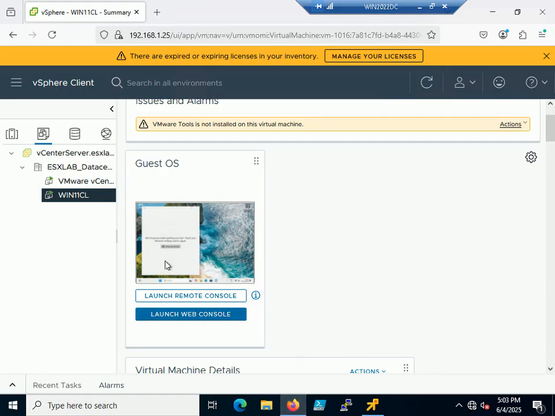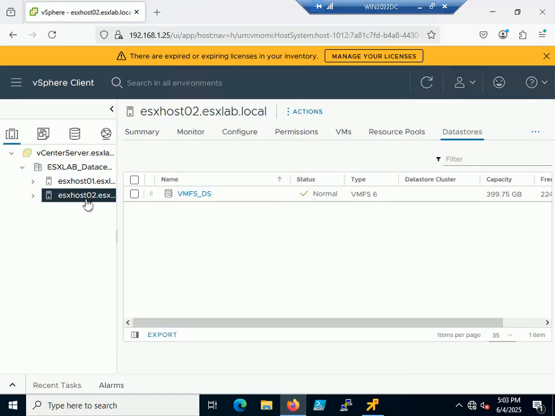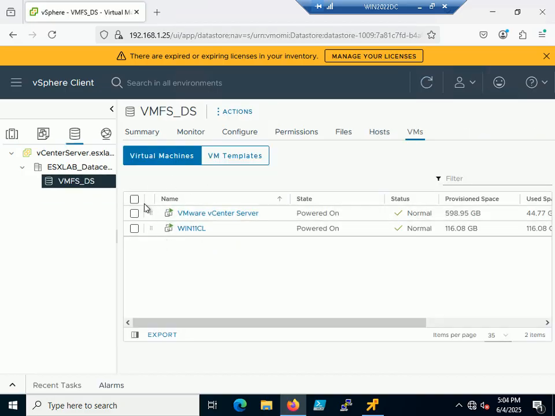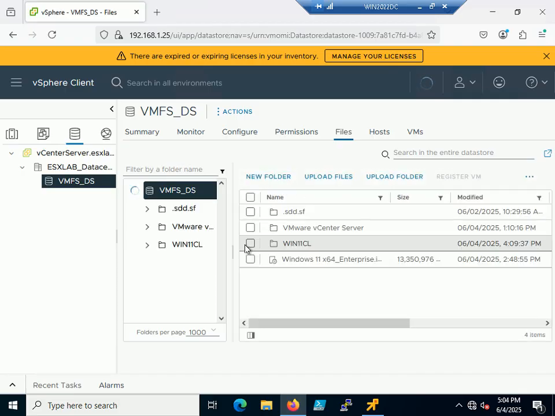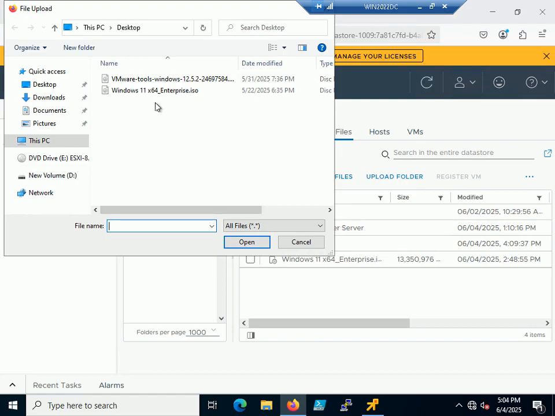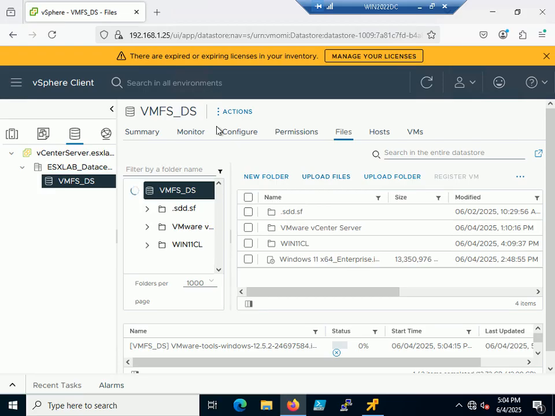What I'm doing is I'm coming back here and into the data store. I'm uploading this VMware tools ISO also. Okay, files, upload files, and this VMware tools ISO. Why am I uploading this? Because I want to map it to my Windows 11 CL machine. It will take another minute or so.